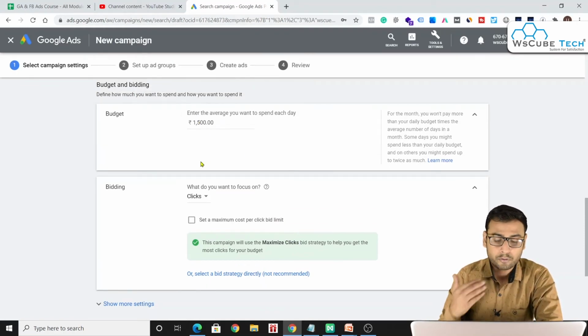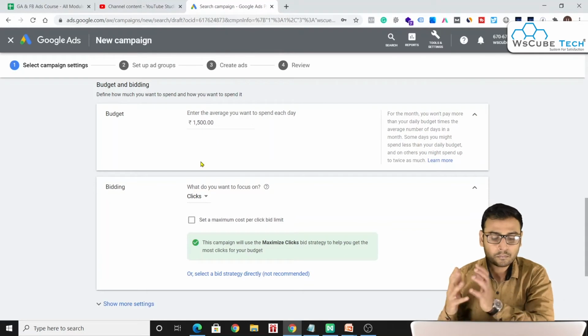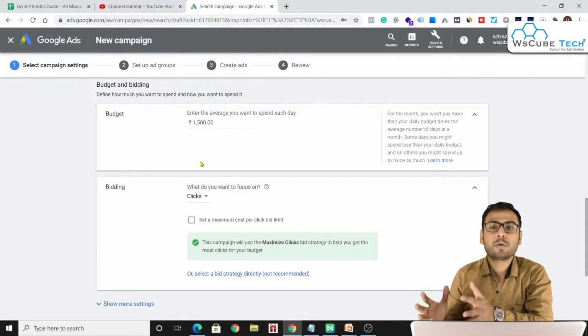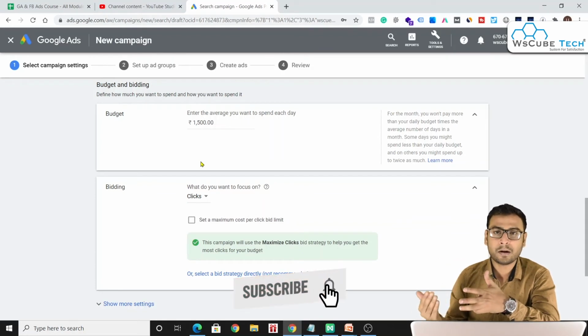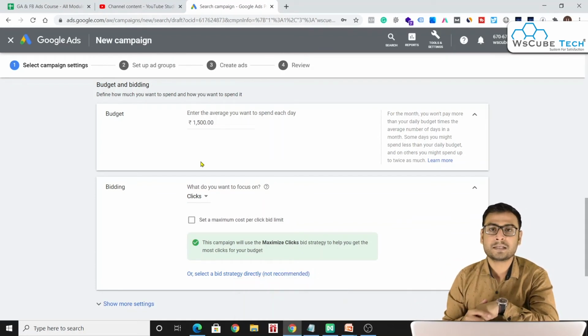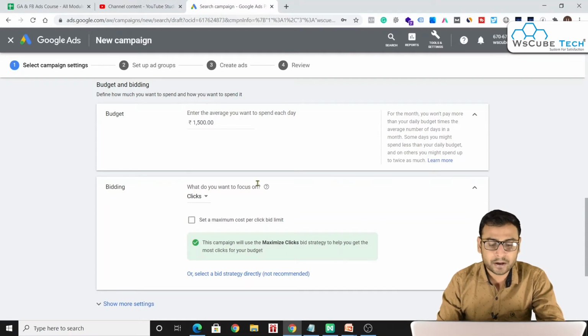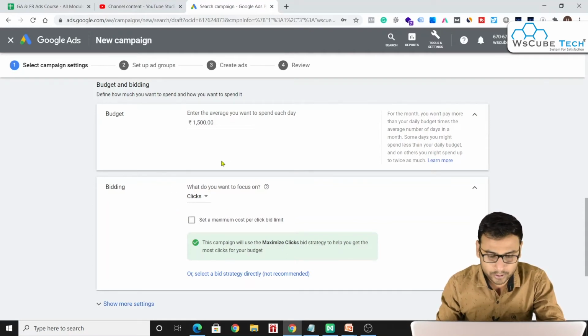Now Google will try to show your ads to the people who are more likely to click on your ad. So Google will determine what kind of people or what kind of audience is right for your ad, and they will trigger your ad in front of that audience, right? So this is how the maximize clicks bidding strategy actually works.